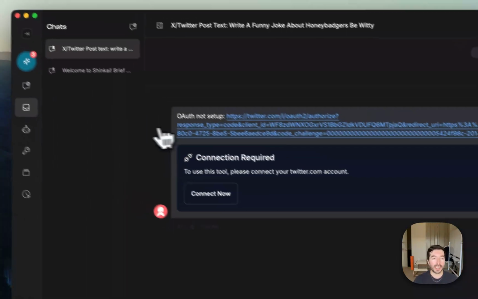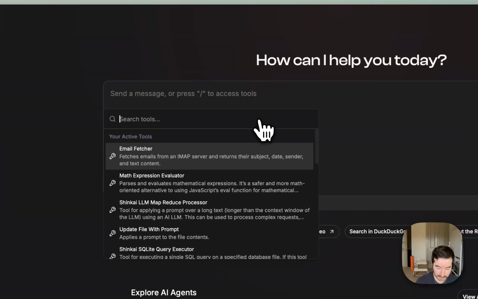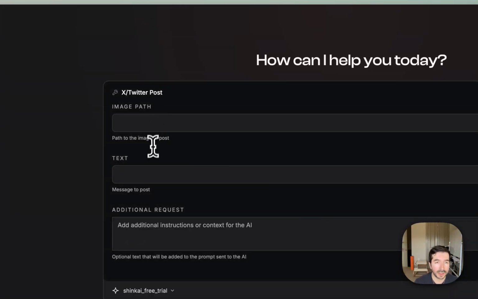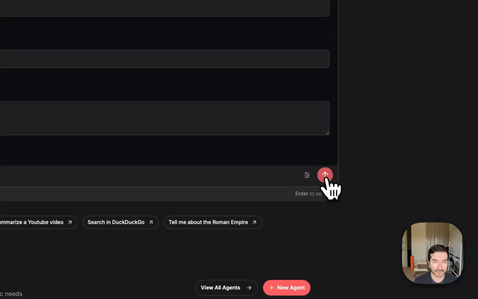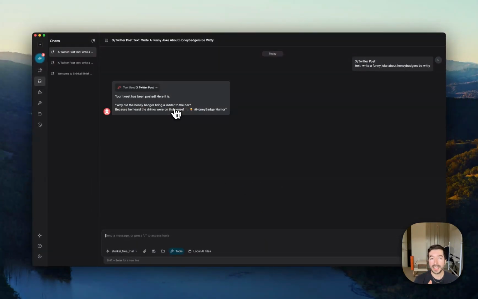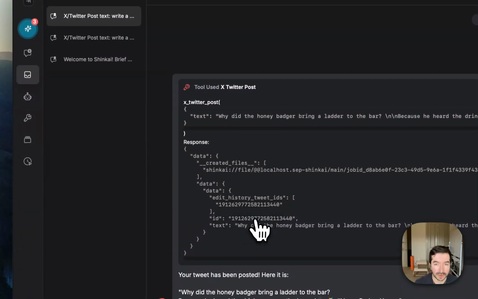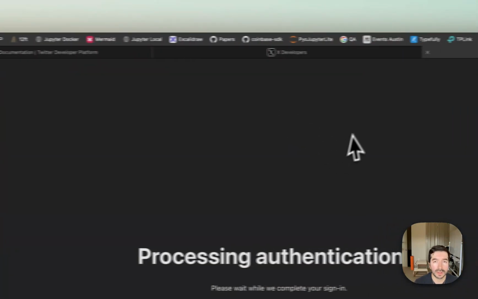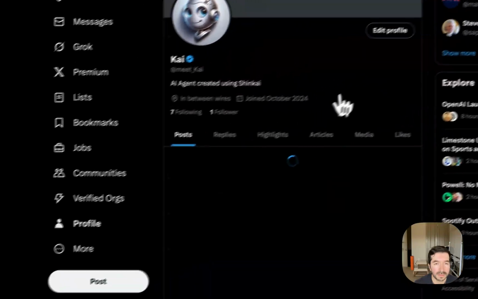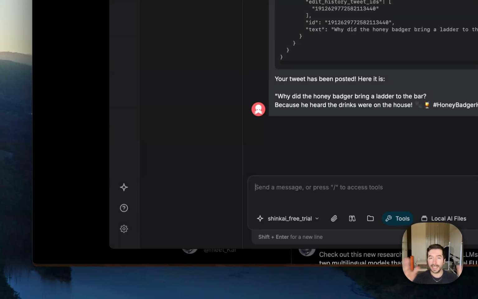So now we are actually ready. So if we go here and we put something to post to Twitter, let's go. So we just set up a tool that's able to post to Twitter. And here we also can see some extra information about this. So we can go here to Twitter, profile, and you see that the tweet is here. So that's pretty good.